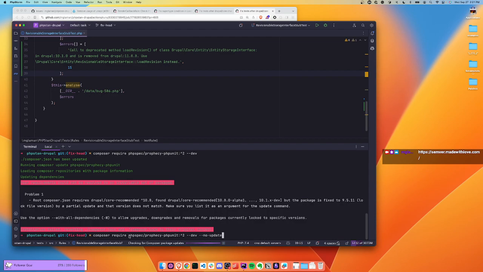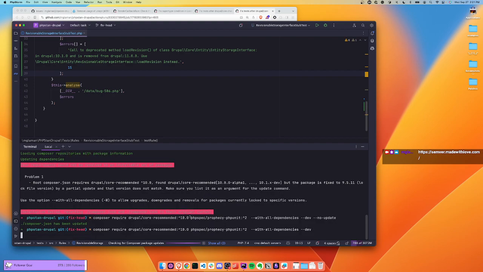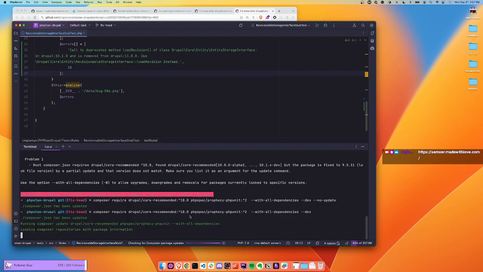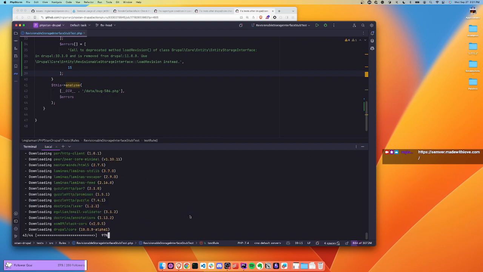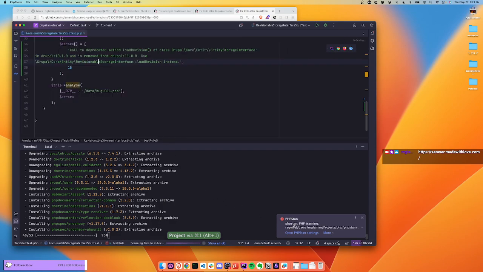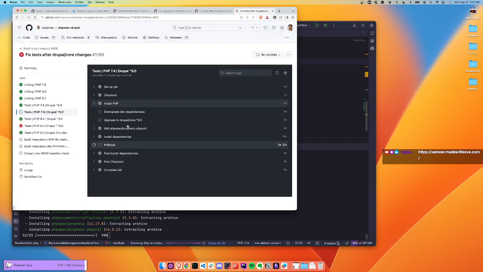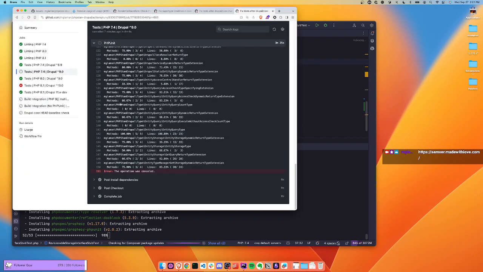One second. This works great in the CI, but I'm not getting it. Okay. Remove the no update. Now to see how hard it is to change this.